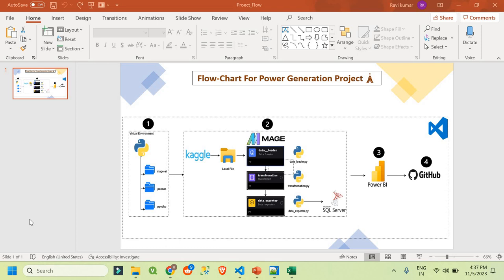So in this part 2 of the power generation project, we are going to set up the orchestration tool wherein we'll write those scripts to load the data, transform the data and export the data. So these are the three Python codes that we have to write, and before that we'll see what our data source is, where we are storing it, and actually how we are transforming it.